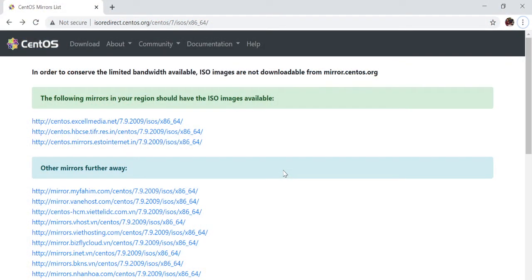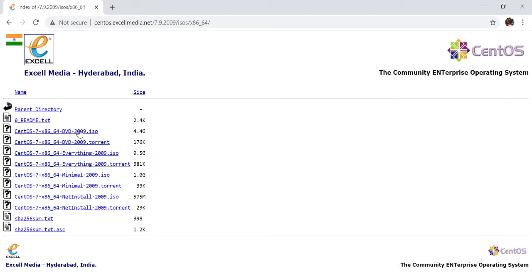Friends, hope you all have already downloaded the CentOS image. If any one of you has not yet downloaded the image file, please open your browser and paste the link which I have already provided in my description box. Once you open this link, you will get a lot of ISO images. You can select any one of the image files. So let's select the first one. You will get this CentOS 7 image file, which is 4.4 GB. You can directly click on the ISO file and it will get automatically downloaded into your system.